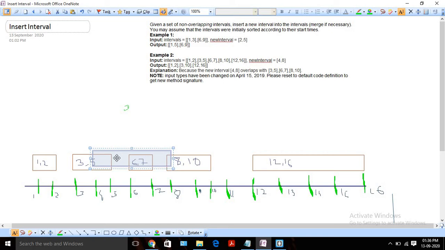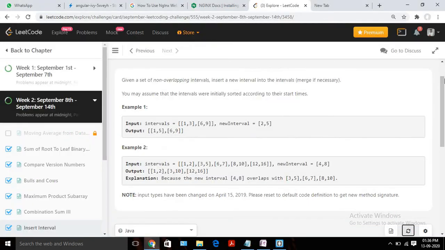After placing it, since it will end at 8, I need to keep checking whether we can merge anything in between. If possible, I am going to merge it, and then I will keep moving forward. At the end we can return this new array: [1,2], [3,10] and [12,16]. That is the basic algorithm, a kind of linear scan that we are going to implement, and that will solve our problem. Let's try to write the code using Java first.